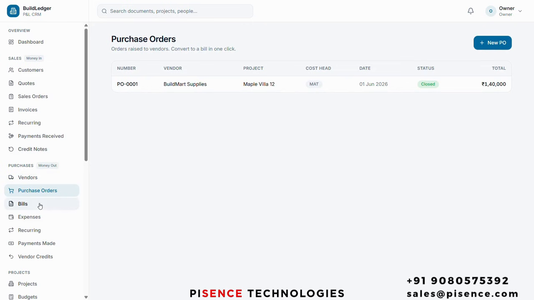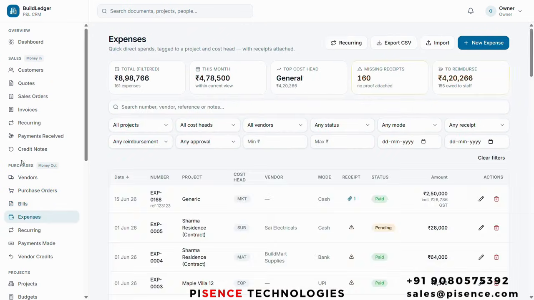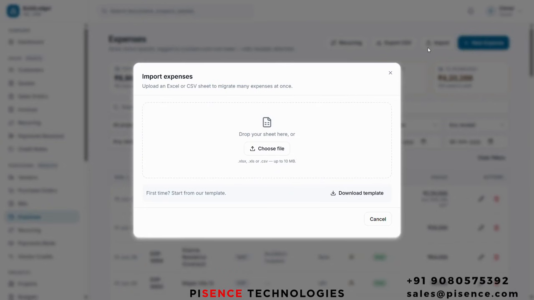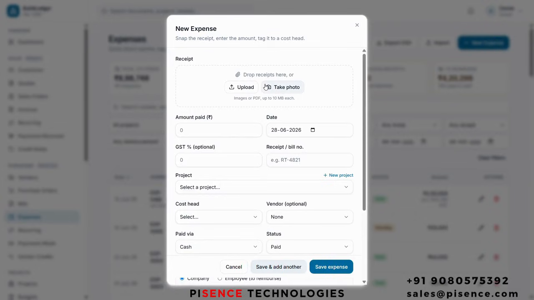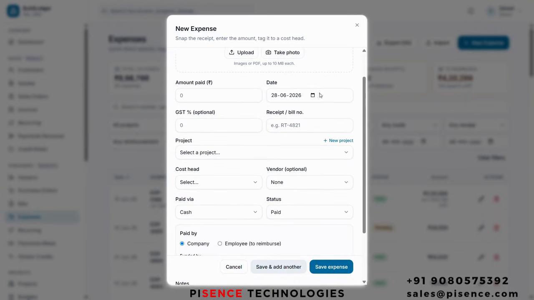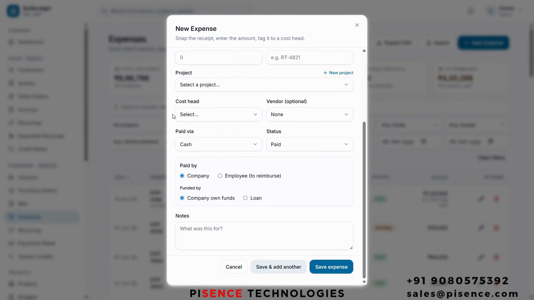So this is the purchase order, bills, and this is the main module, the expense module. We can import from our system. We can either download the template and import it, or we can import from the CSV we have. For example, if we're creating a new expense, we can take a photo or upload a PDF or PNG, whatever it is. Then select the amount, date, GST, and what the cost is.